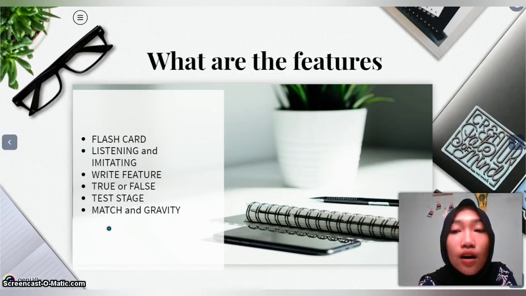Furthermore, at the test stage, students will be faced with several forms of assessment, such as multiple choice, true-false, matching, and fill-in. In addition to being done directly online and immediately appearing scored or graded, this test can also be printed as a written assessment.